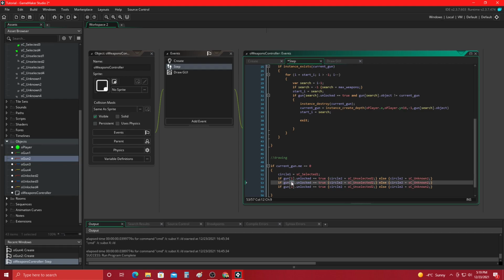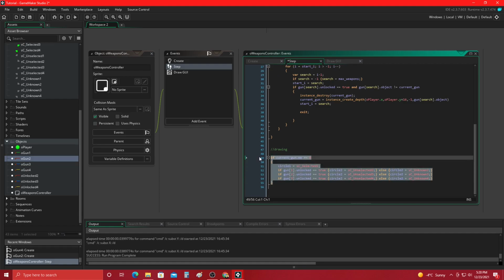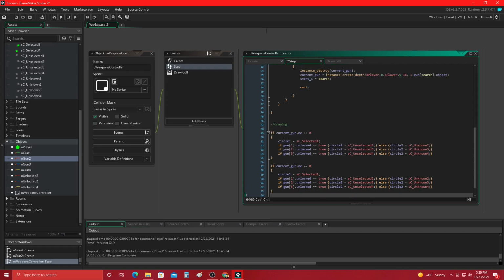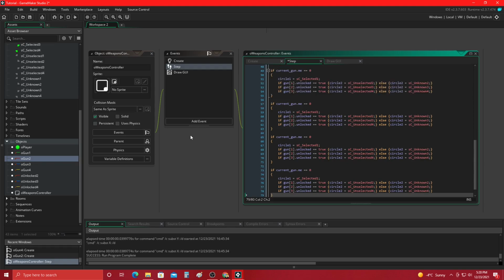And we're not doing this for quadrant 1 because we have quadrant 1 unlocked from the beginning, because it contains the first gun that the player starts with. Right, perfect. Alright, so now we're just going to copy and paste this for each gun.